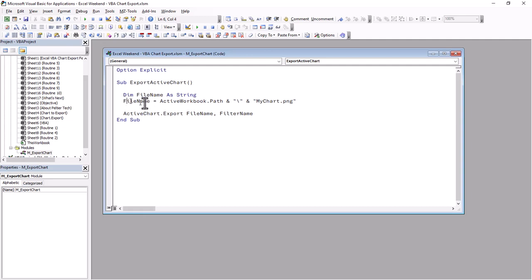And the file name, I'm just going to use the active workbook path. And I'm going to use the path separator, which is /, and I'm going to say mychart.png. And then I also need to declare filter name. So let me copy, I'm using a text file on the side so you don't have to watch me mistype various things here. And so let's paste that here. I'm declaring filter name again as a string, and the filter name is going to be PNG. And now this should work.